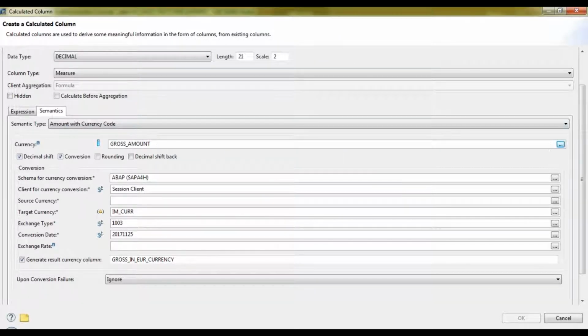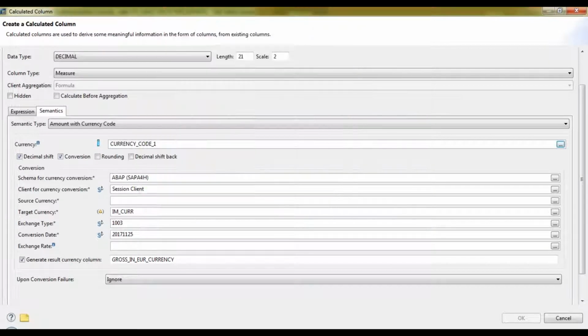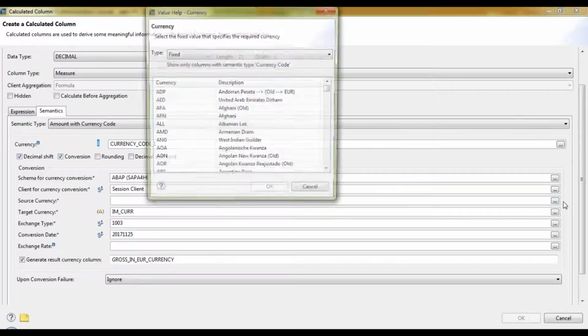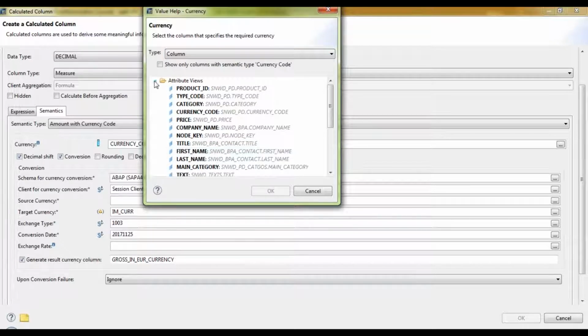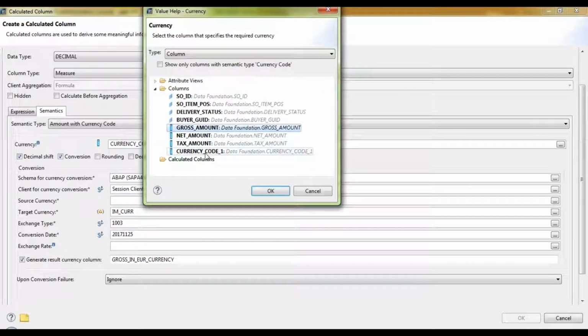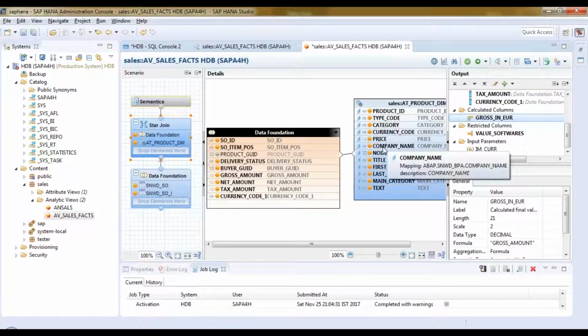That is, sorry, currency has to be from the items table. The currency code is here that I choose. The source currency will also come from it because it's based on every record. So it's a column, and then again it has to be according to the currency code here. And then output currency is my import parameter. That's absolutely fine. Generate the result in the new column. This is also okay. And any currency conversion failure, ignore it. We are good. We adapted the model now.